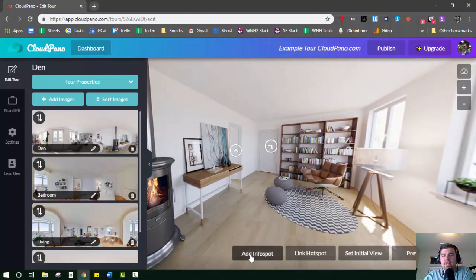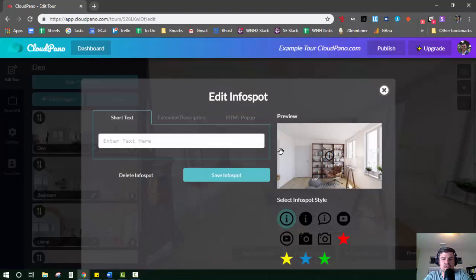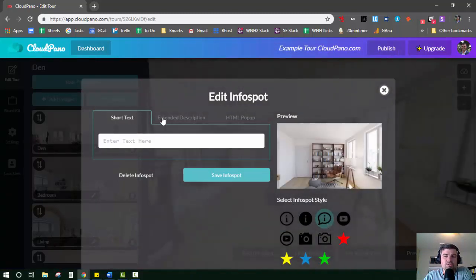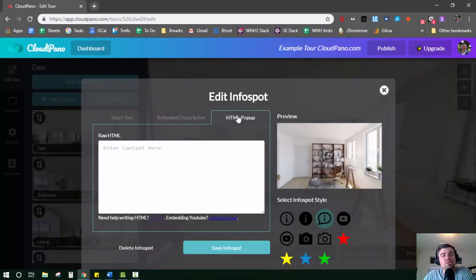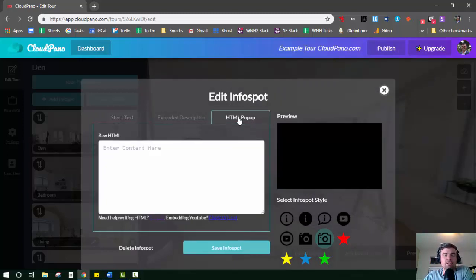What else is here too? So I can also add info spots, right? So you've probably seen this before. Some guys have info spots on their tour. You can select the icon you want it to show. You can put a short description, an extended description. You can even put an HTML pop-up, which is so cool if you want to add a YouTube video. Totally included in your default account for free or for the Pro level tours. If you want to put a picture, you can do that as well. You can do all kinds of icons, but you would use the HTML pop-up to do that.